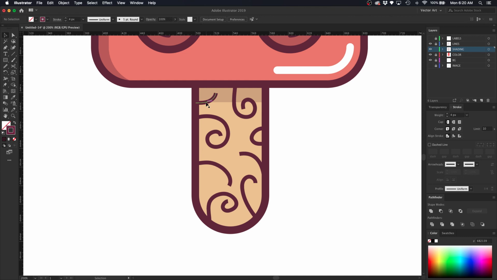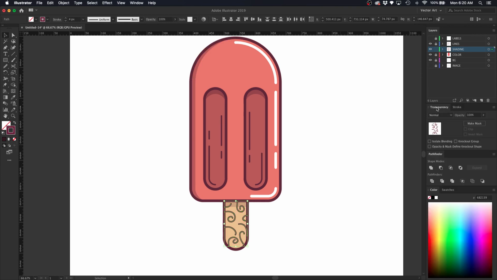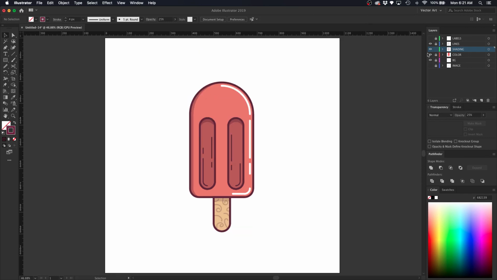Okay, so now what I want to do is select all of these, and I want to round the caps of the strokes, and I want to turn the opacity down just a little bit. So I'm going to come over to transparency and lower it to around 30%. We'll go 25. So there we have it. We have a popsicle.